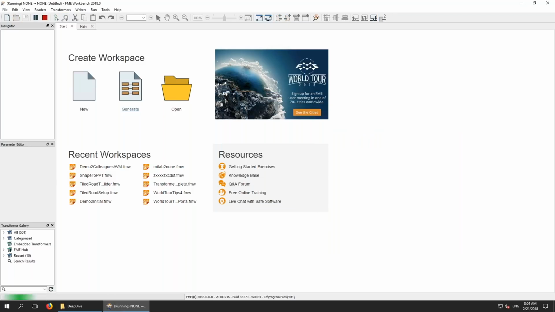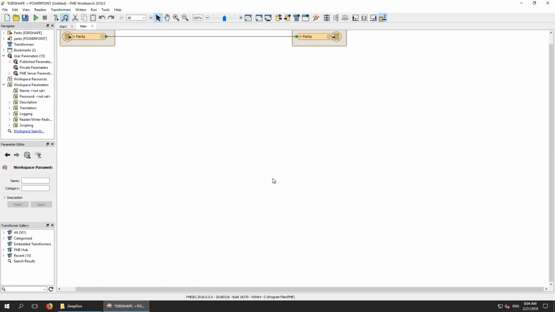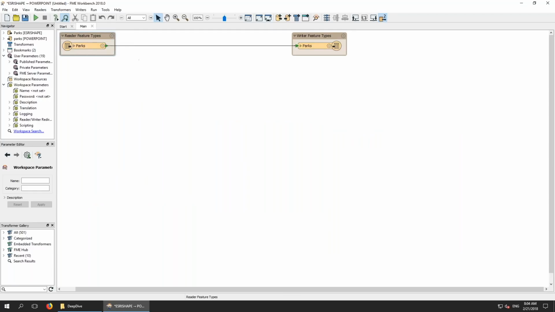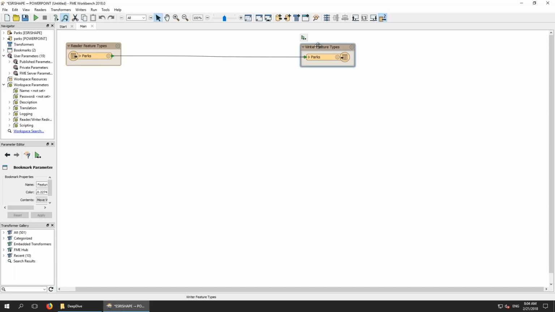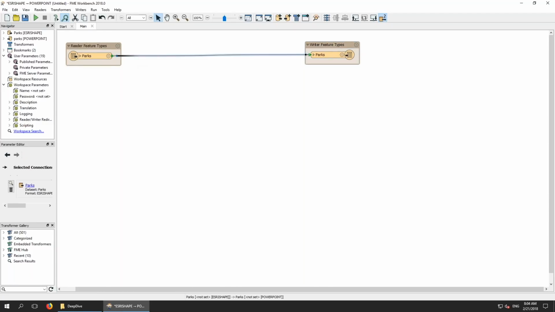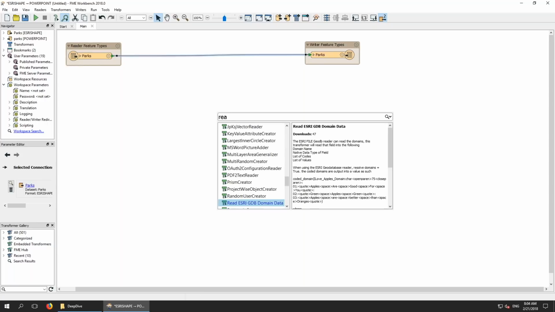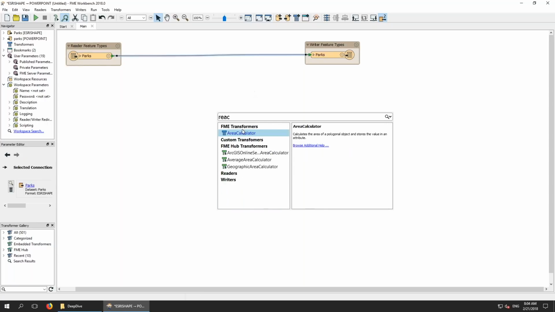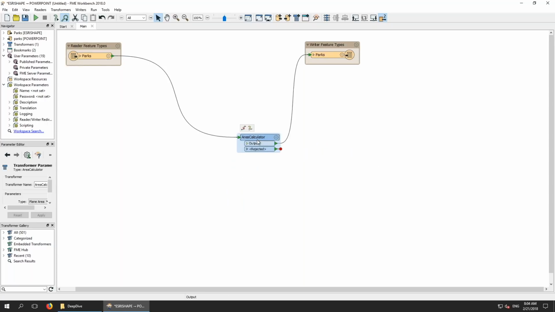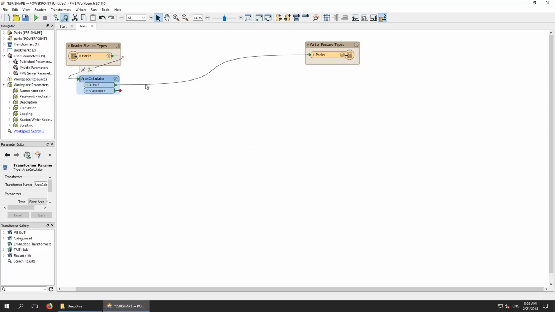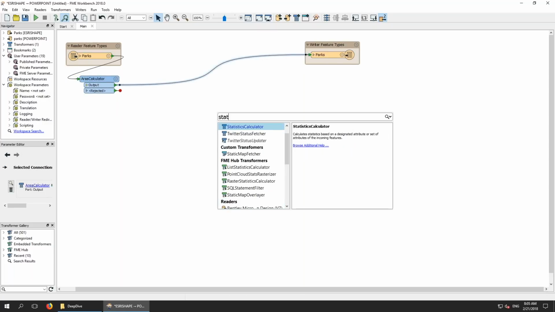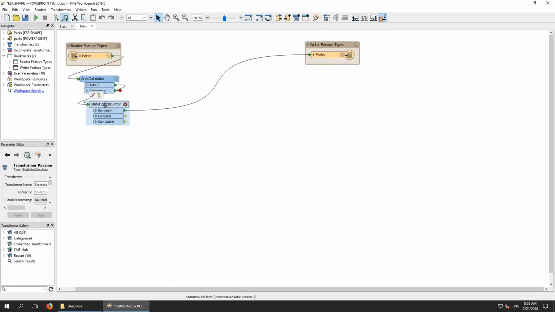And click OK, and that'll run up a quick workspace. So this is what our translation looks like to start with. But of course, we all know that FME is very good at adding transformation to a translation. So I'm going to drop down a transformer to calculate the area of my parks, and then another one to calculate some statistics about that and other components.